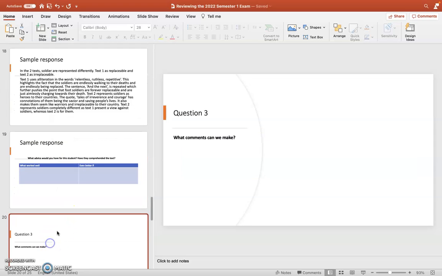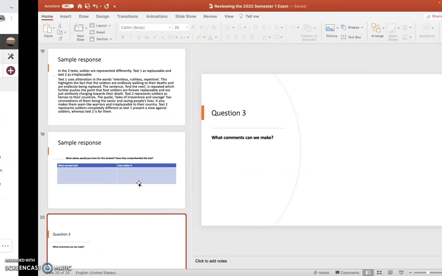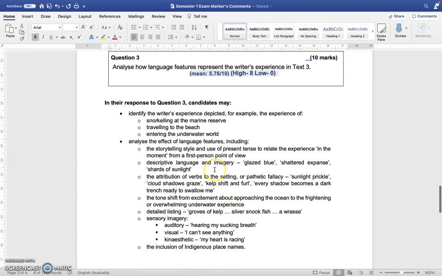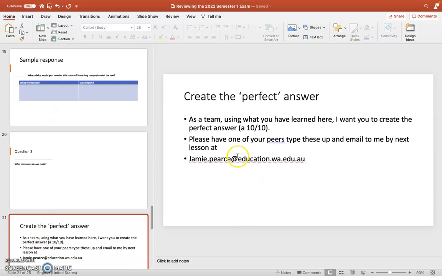In question 3, again, go to the specific advice offered in the markers' comments for further advice, but question 3 was done quite well if we compare it to the other responses. By the end of this lesson, as a team, using what you've learnt here as well as the markers' report, I want you to create a perfect answer. Some people in this class are very close to perfection, so they don't have to do much, but I want you to read the marking key carefully and type up and email me a response.